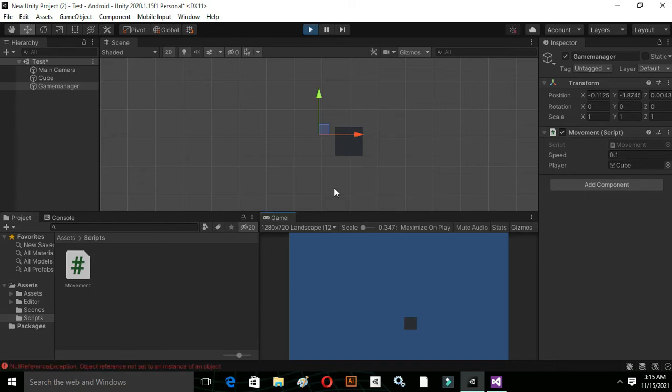I'm going to press the D button. Let's see what will happen. So you can see the cube is moving with very slow speed. I'm pressing D. So let's increase its speed. I'm going to assign it 0.5 and let's play the game again. Let's see, it's moving fast.